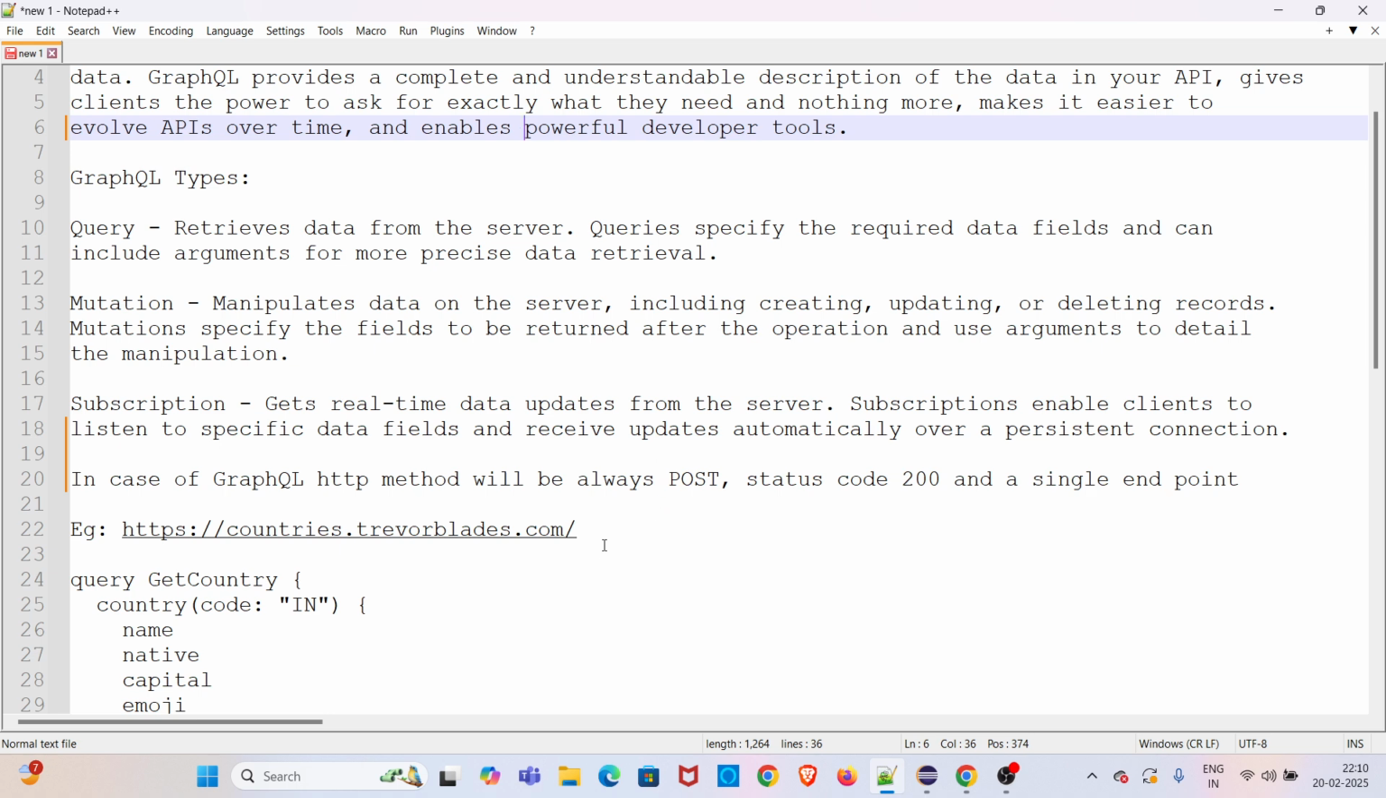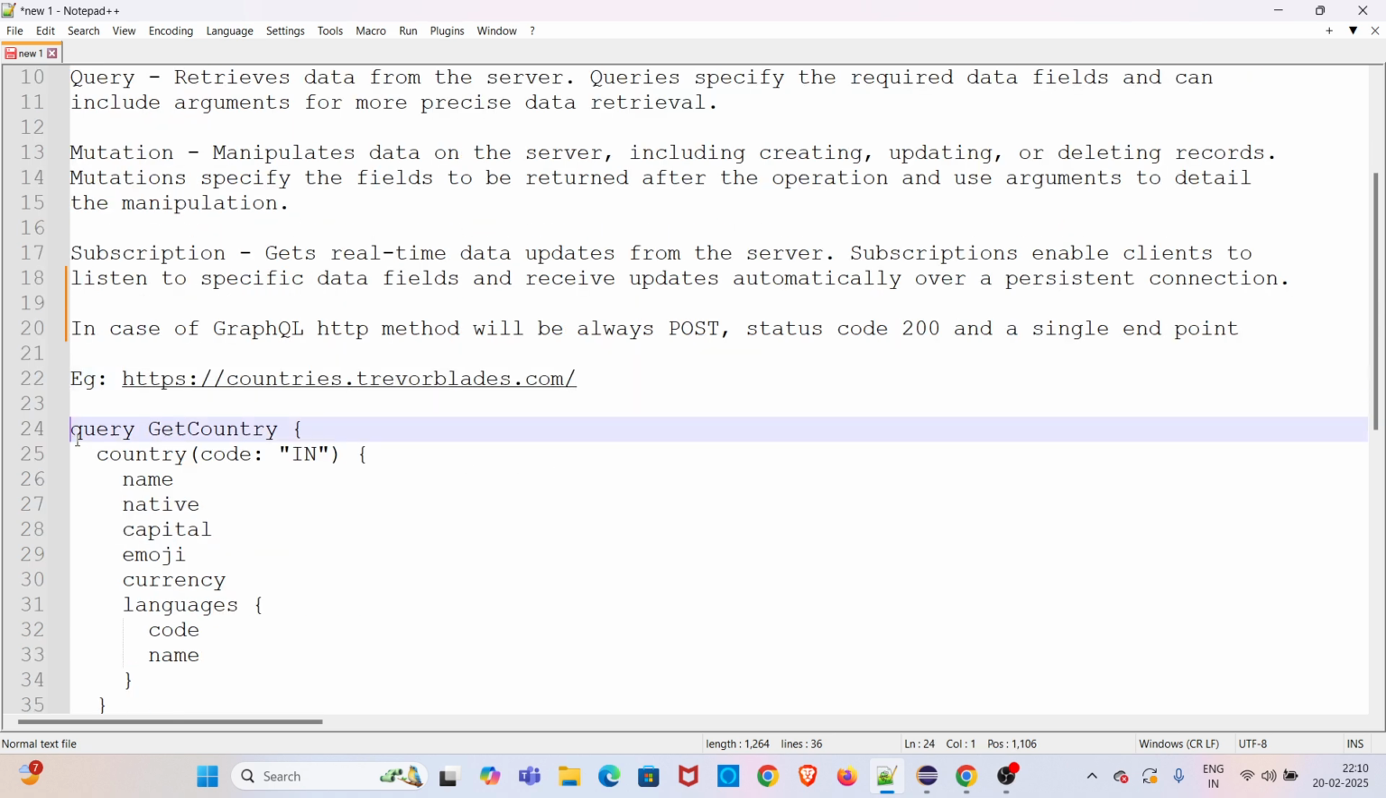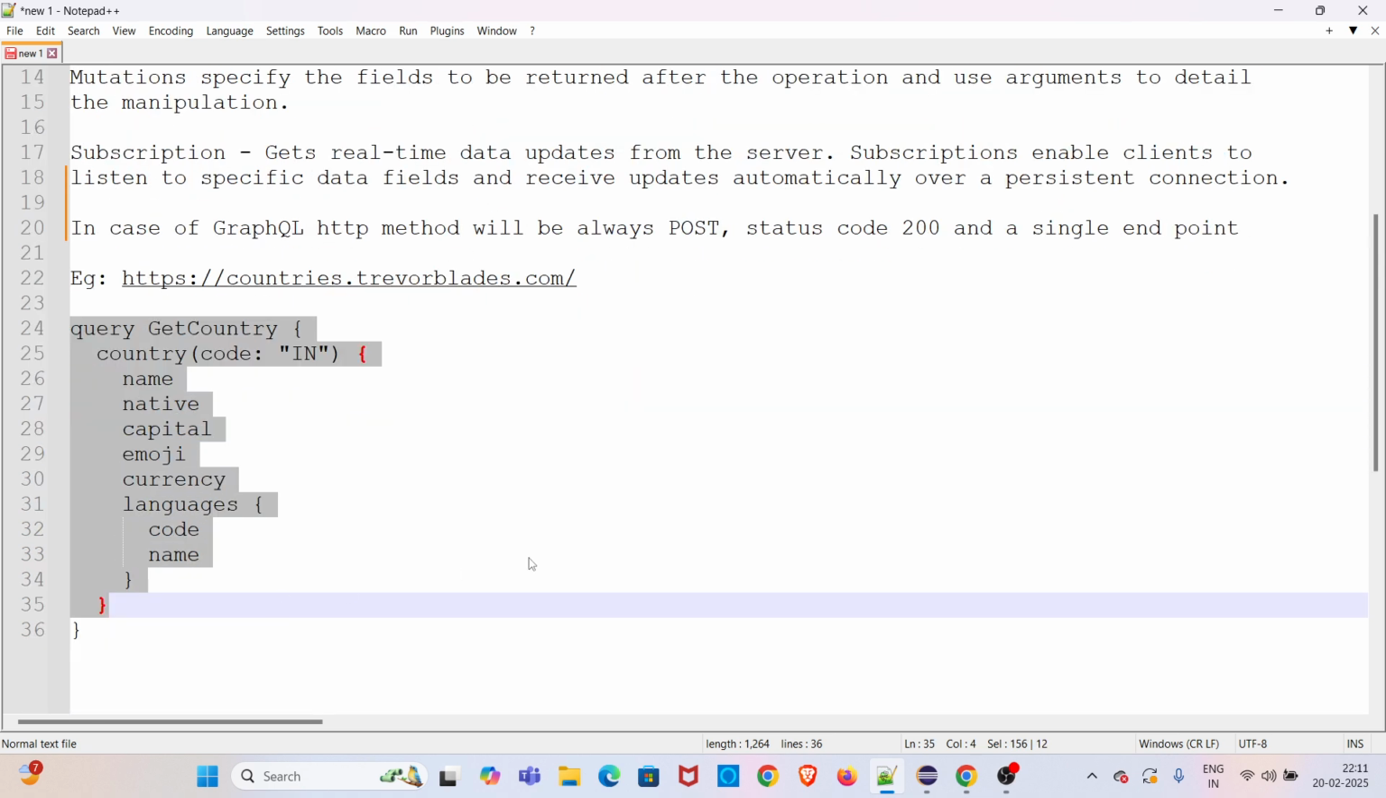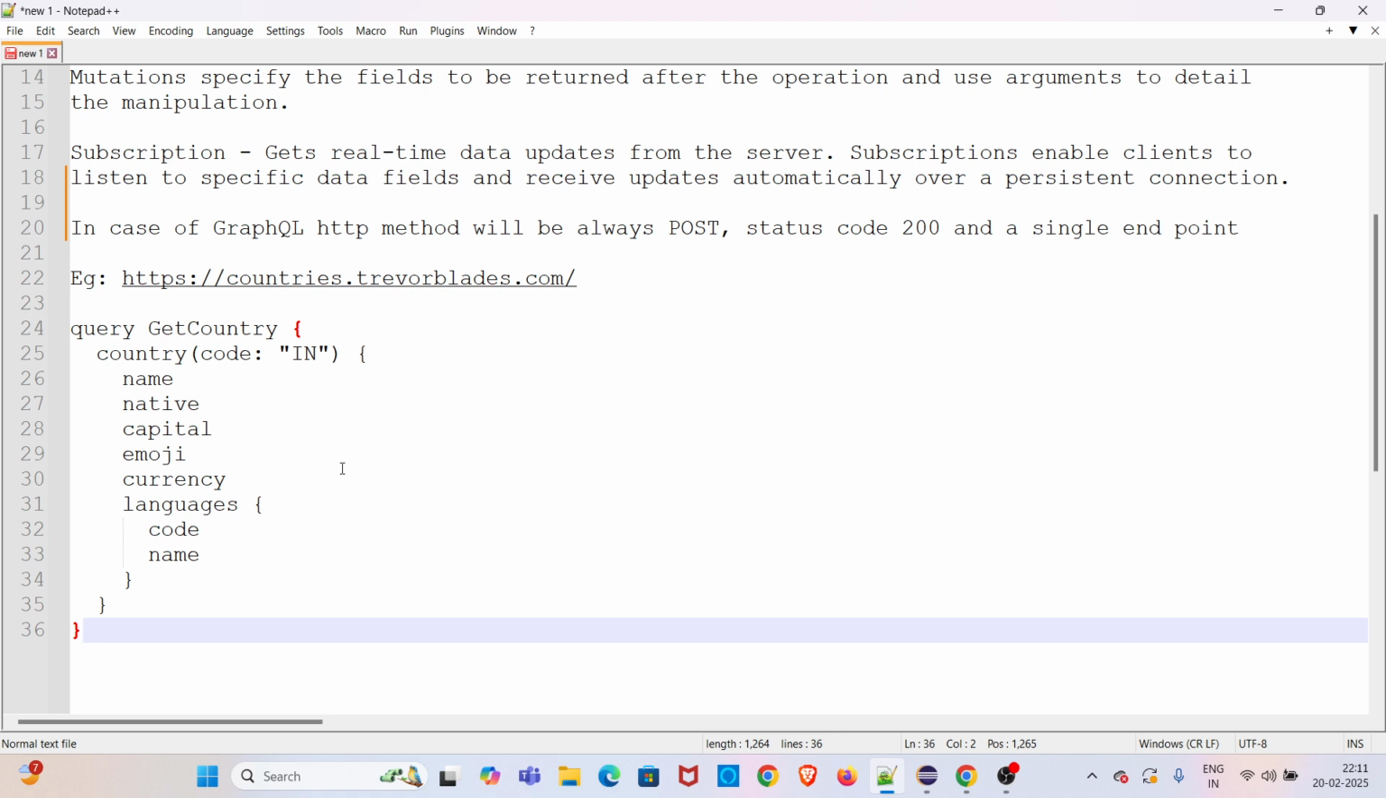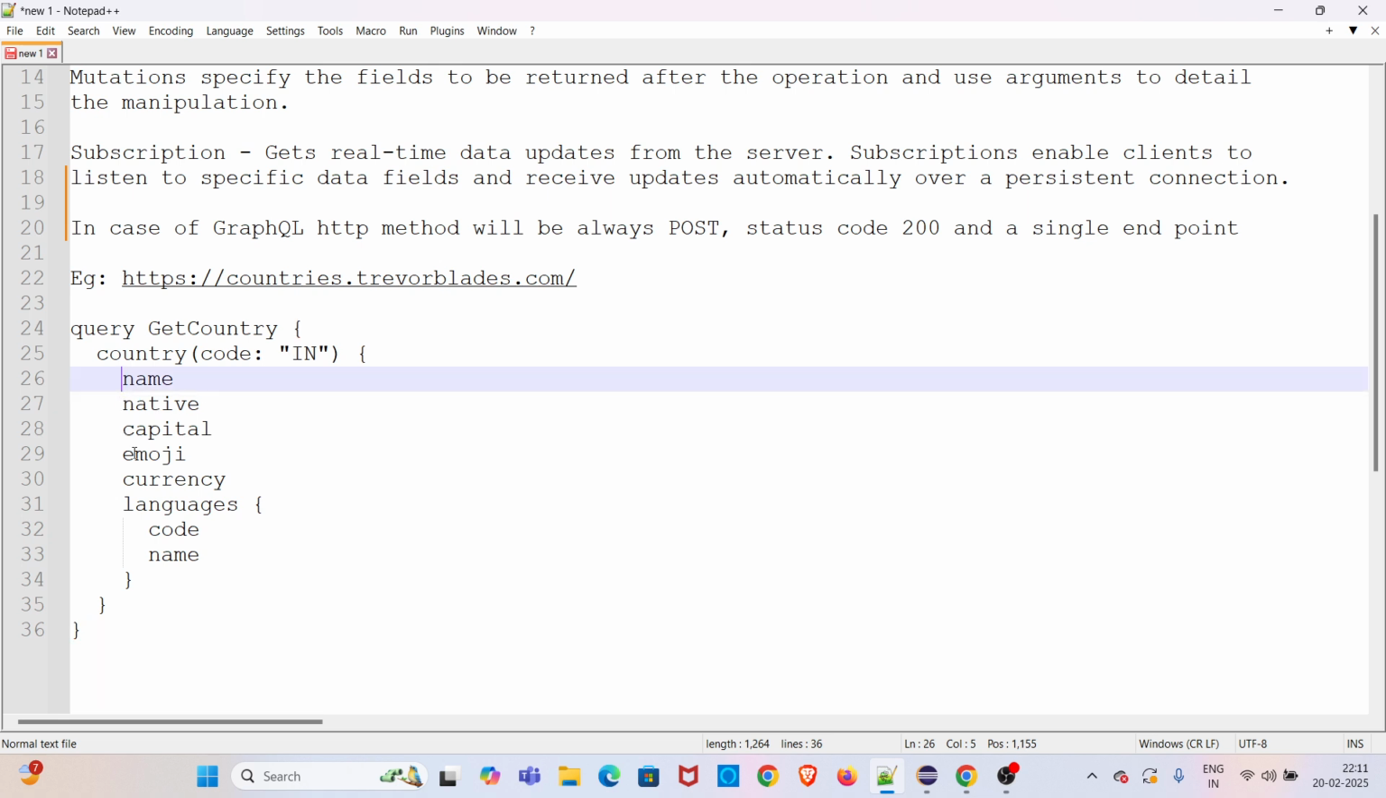For this demo I will be using this particular API. This is the query we need to use in order to get the response from the server. The response will always be JSON, so the assertion part remains the same as that of the REST API. This particular API will be retrieving the details of a country based on the country code: name, native, capital, emoji, currency, languages, etc. So I am going straight to the demo.